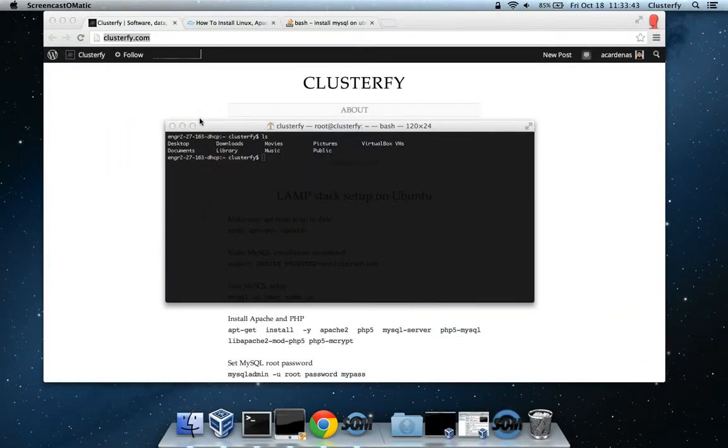Alright, today I'm going to do something pretty simple. I had to set up a simple Apache PHP project, or a LAMP stack, for another project, and I thought I would just make a tutorial on it since I have the commands already.